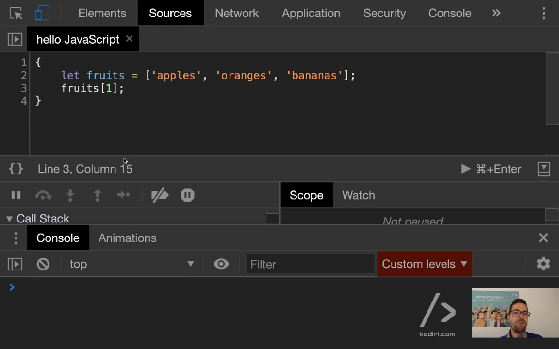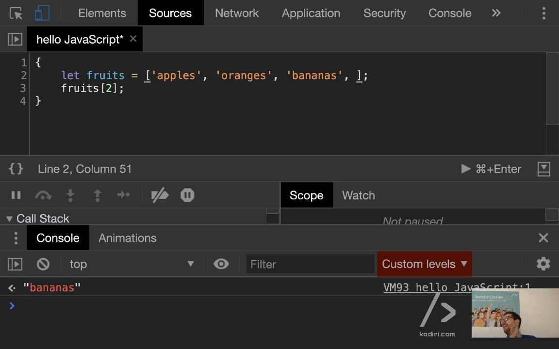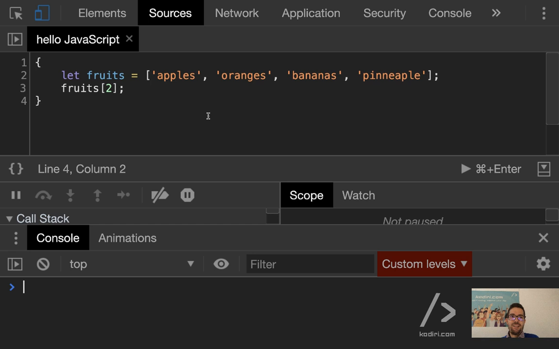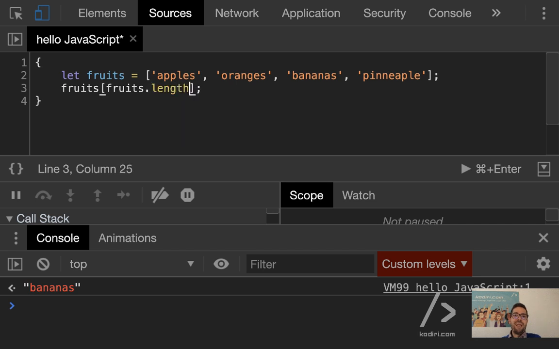All right, and what if I want to access the last element of the array? 2. All right, 2 will work as soon as we got 3 elements. But what happens if we got a pineapple? Fruits 2 won't return the last element of the array. Richard? Fruits dot length. Why minus 1, Richard? Second? The second one or the last one? The last one. Because it's 0 based.